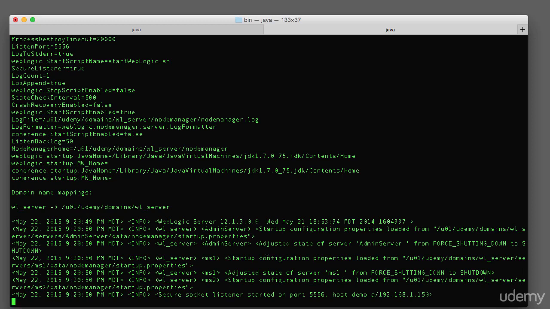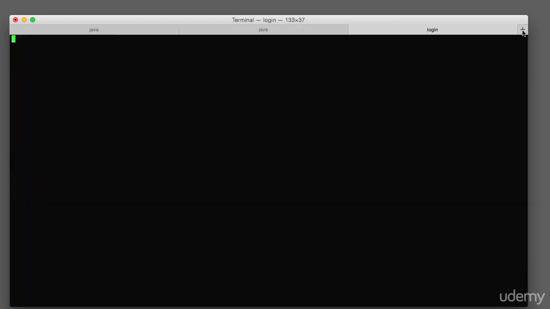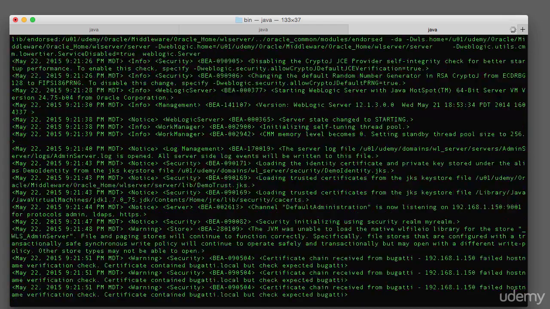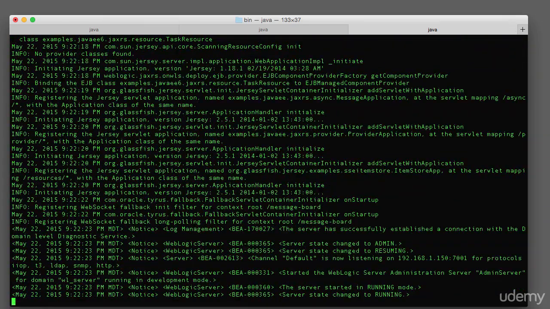Now let's go ahead and log into the admin. Oh, now we need to start the admin server. So open up yet another terminal window. And we're just going to start this admin server by hand. So run the start WebLogic script in your original domain home bin directory. Okay, so now that the admin server is up and running, let's go ahead and log into the admin console.